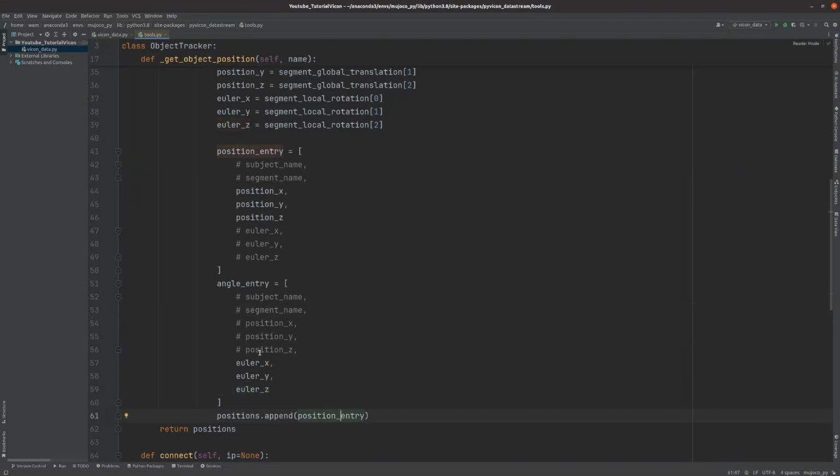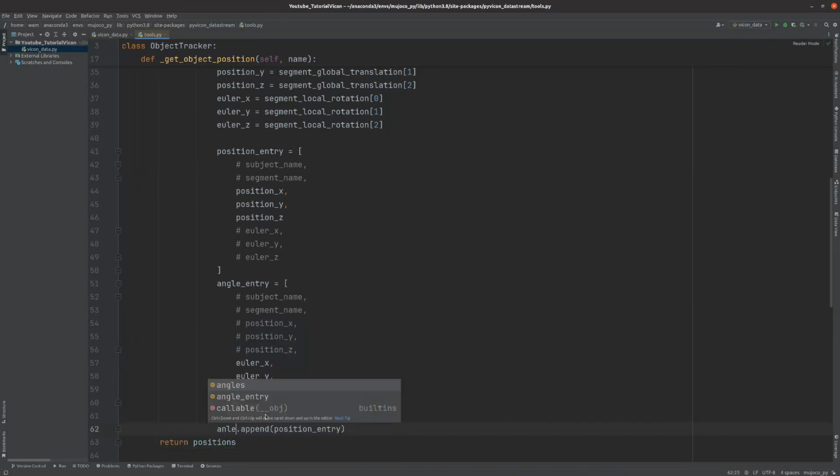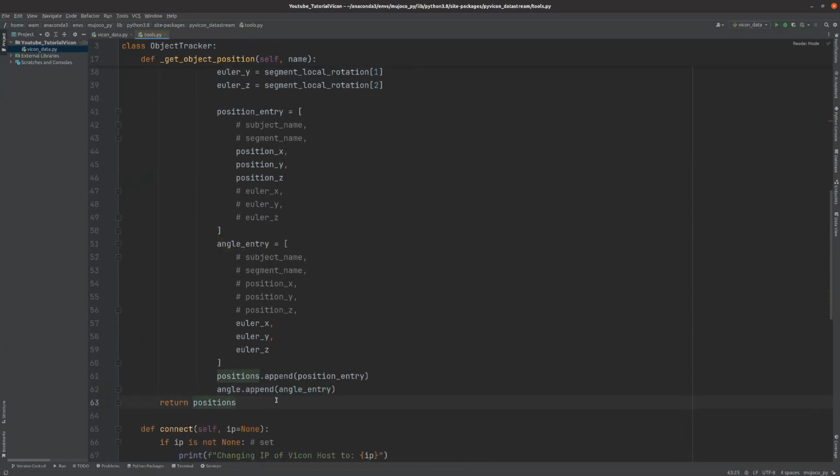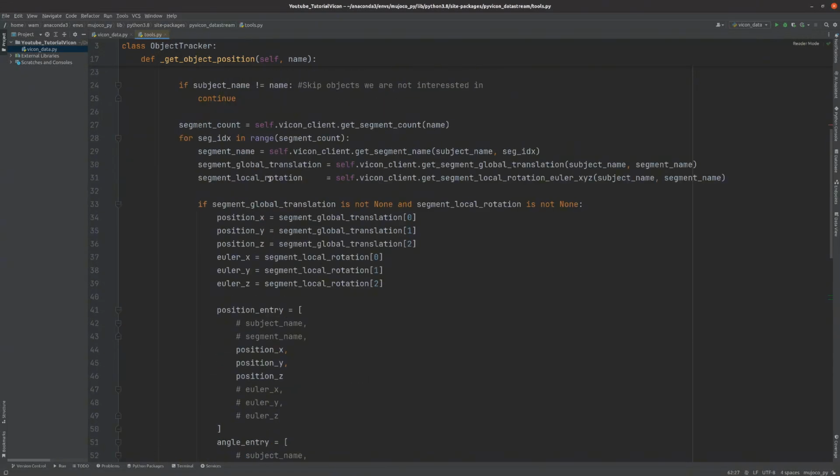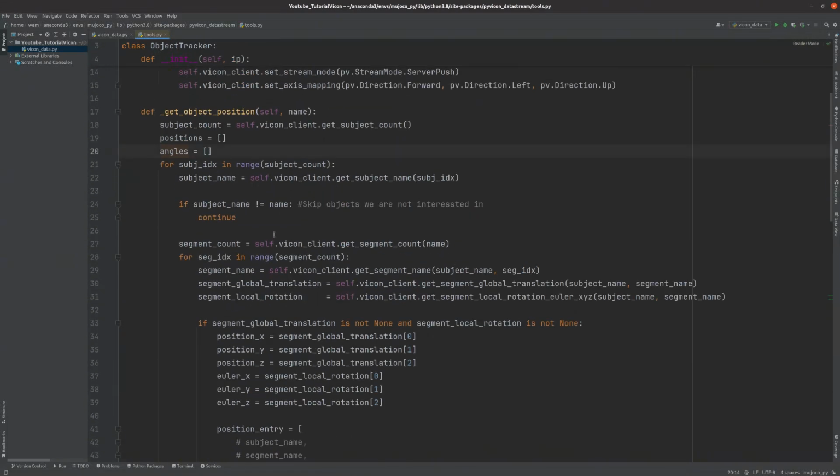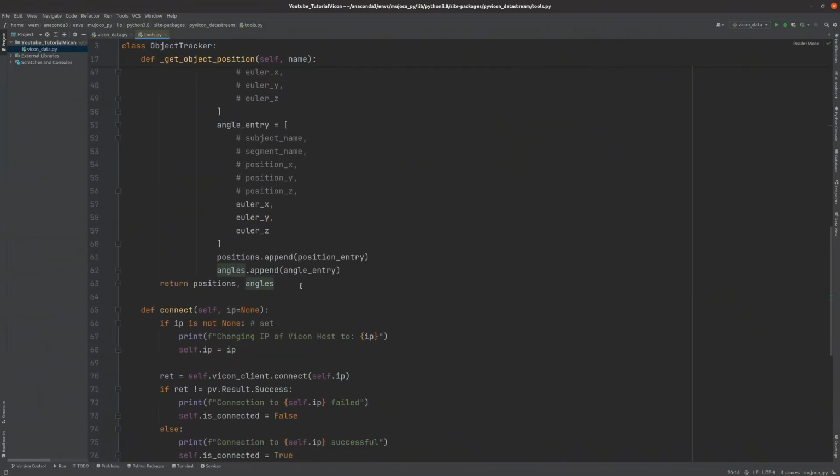Then after that you can create another line, copy this one, change the angle, and then change the angle entry here, and then after that you can also change the angles. So be very careful. This is the list you created initially. Okay, so I think that's all.